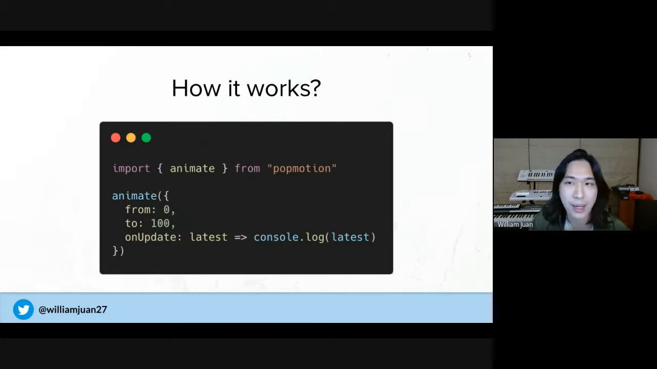So we'll go through a live example of building this out, but before that, let's talk about how it works first. This is a very short snippet of what it takes to create a Popmotion animation. At its core, the animate function of Popmotion just has from, to, and onUpdate. The from is the initial value of the animation, and to is the final value. And then onUpdate is a function that gets called every frame the animation fires with the latest computed value. So in this case, onUpdate will get called with latest starting from 0, and then it'll go 0, 1, 2, 3 all the way to 100.